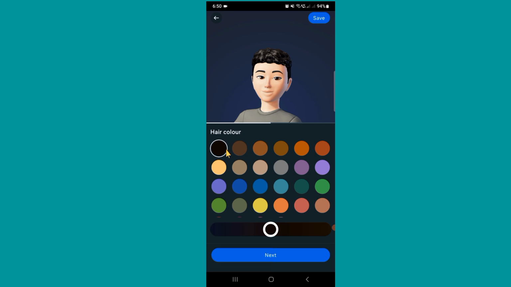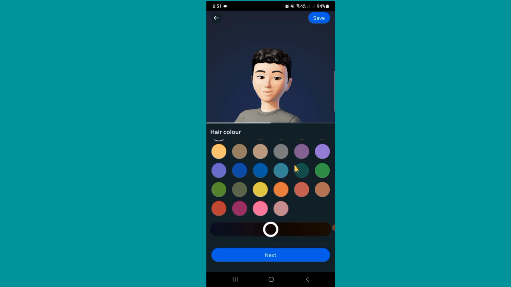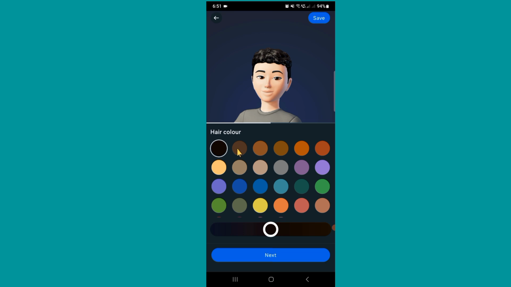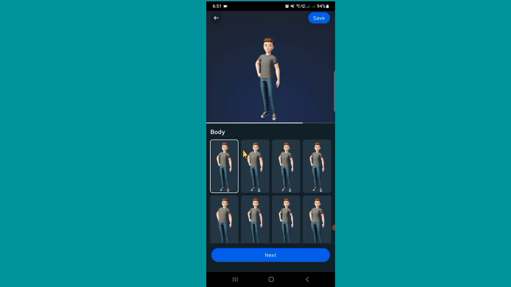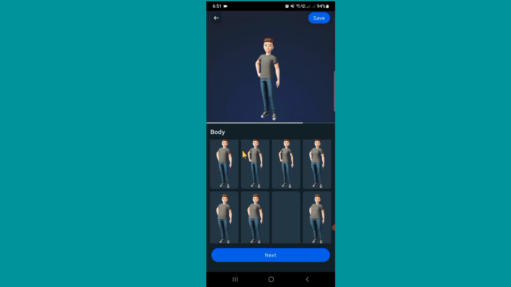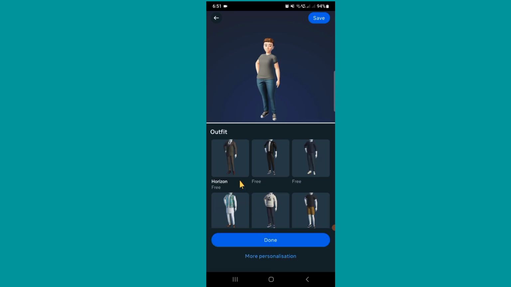And then you can see the hair color option. So select your hair color. After selecting the hair color, click on Next. And after this you can select your body and then again click on Next. And after this, select your outfit.